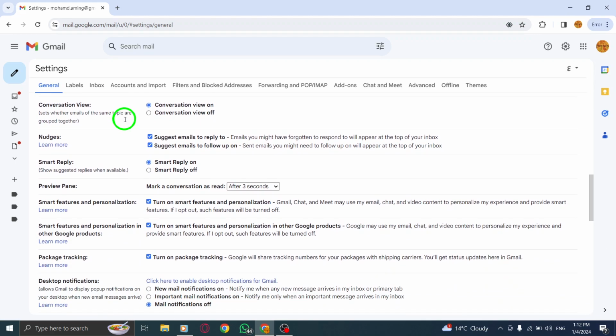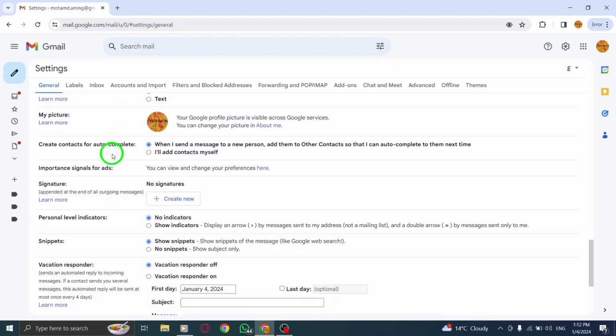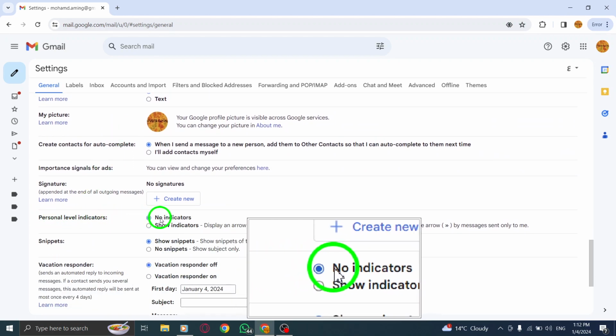By hiding personal level indicators, you can enhance your privacy and maintain a cleaner Gmail interface without any unnecessary visual cues. Thank you for watching our tutorial.